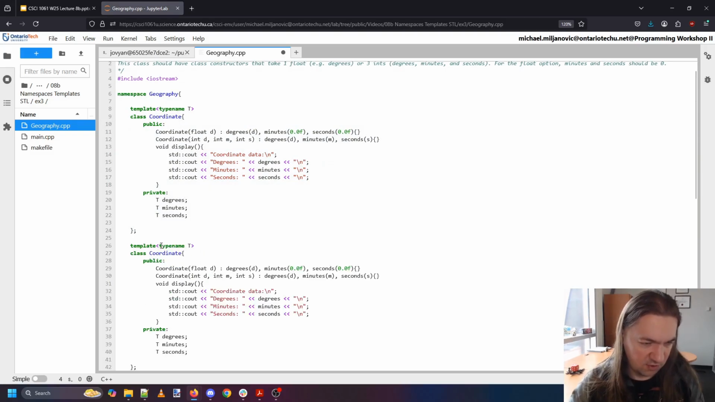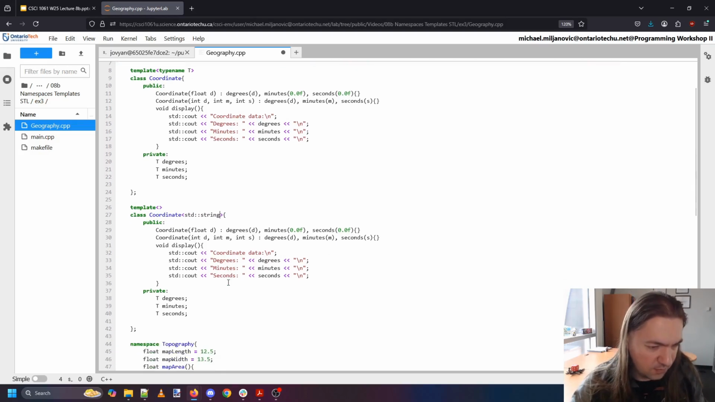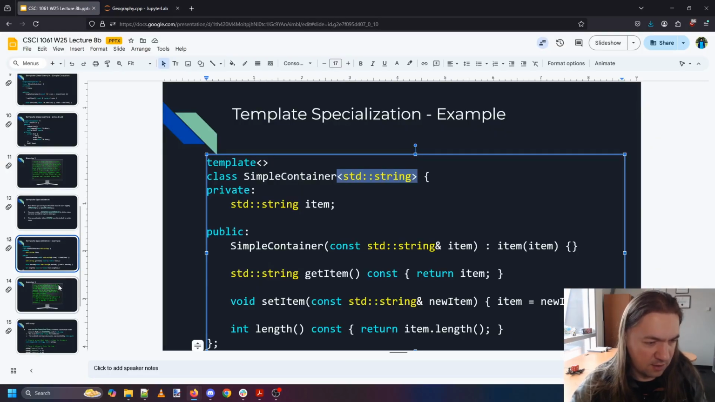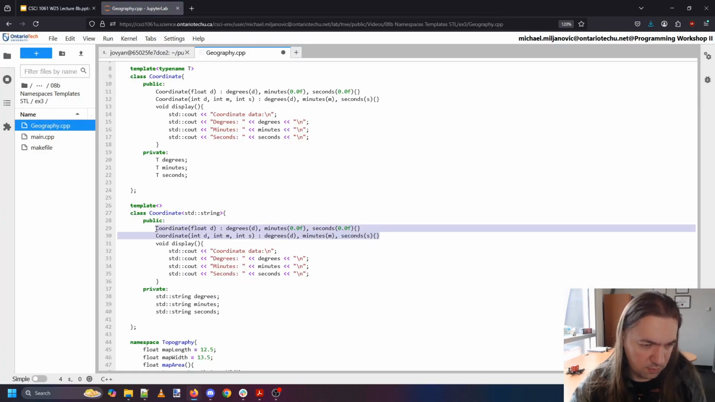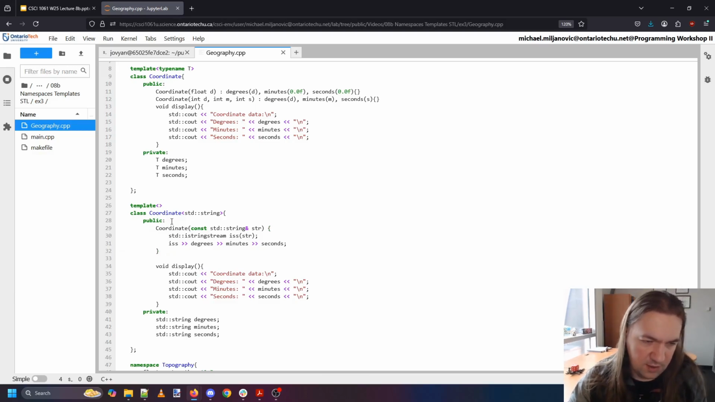So down here, we're going to have a template, but instead of putting typename T in those brackets up there, we're going to say in here that this is specifically for a string. Now, my display is still going to do the same thing. My degrees, minutes, and seconds will still be, well, in this case, strings as well, because I don't have T anymore, I just have strings. And the slides gave us the constructor that we're going to use, which looks just like this. There it is. Space it out nicely. And now what we have is another version of the coordinate class that works specifically for strings.